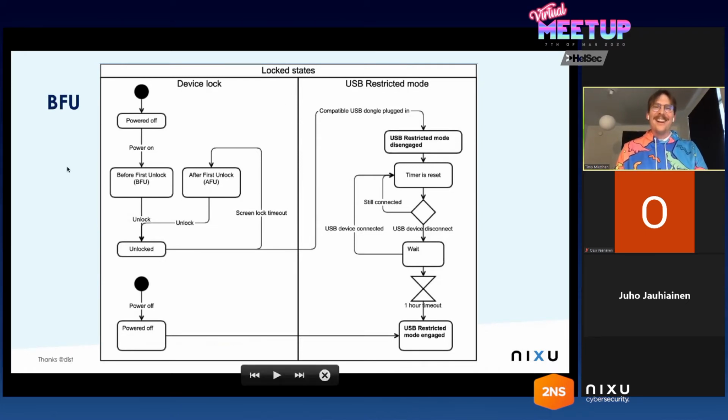So basically when the device is powered on, it's called the before first unlock state, the state when it boots up. And when the user unlocks it and locks the phone by locking it from the button, or the screen lock timeout goes off, then the state is called after first unlock, AFU.